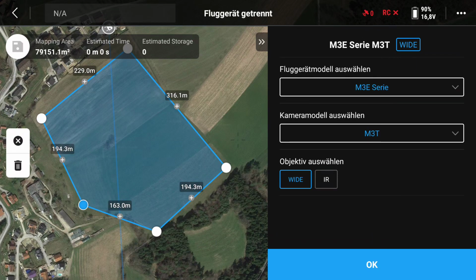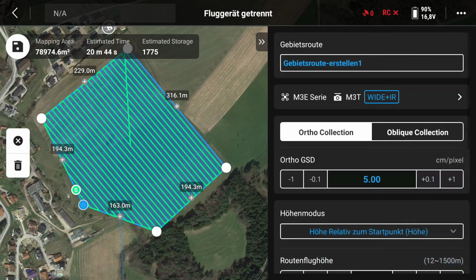For the purposes of the automatic mapping of flight lanes, it needs to know which camera you're using to know what the width needs to be for those flight lanes. And so I'll select both wide and infrared, which is typically what I do when I'm having to create these maps for search and rescue. And I hit OK on that, and you see it created the flight lanes.